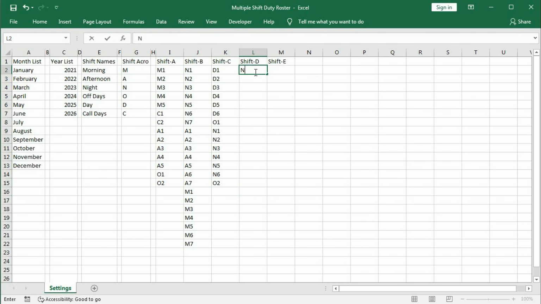So first night shift 5, then off 1, off 2, then afternoon shift, then off 3, off 4, now morning shift. So here we will have 5, off 5, off 6. So we are creating 4 shift types.